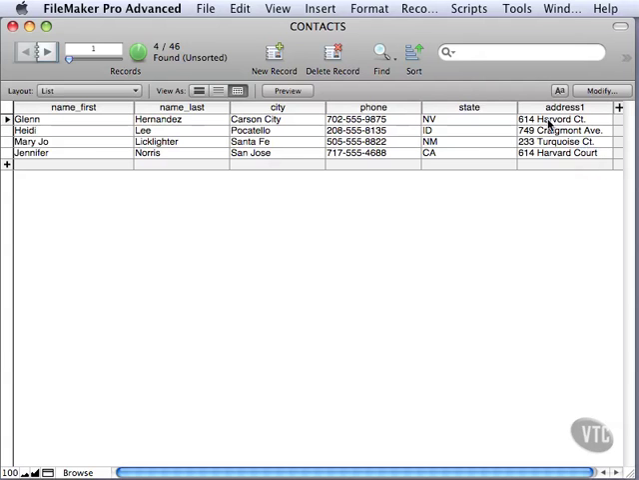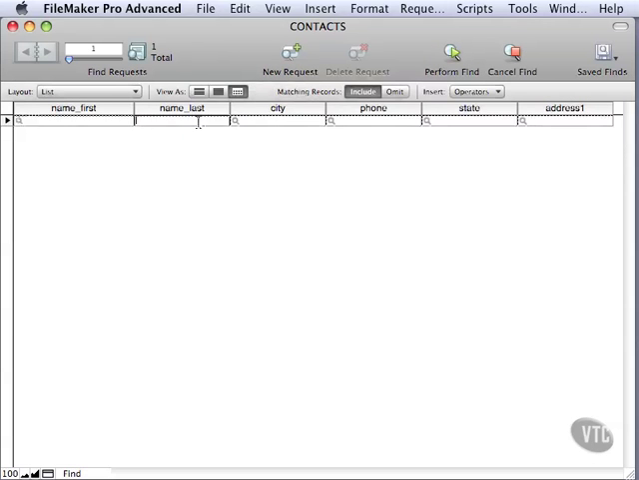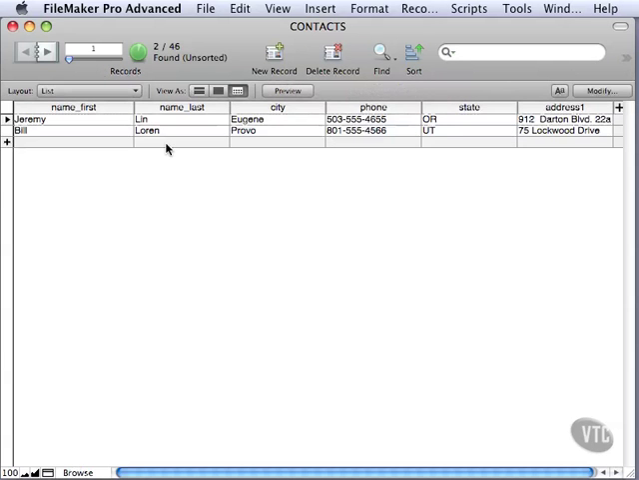Let's go ahead and try the same thing on the last name field. So we're going to go into find, type in L*N. We'll perform that find. You can see it finds Lynn and Lauren.